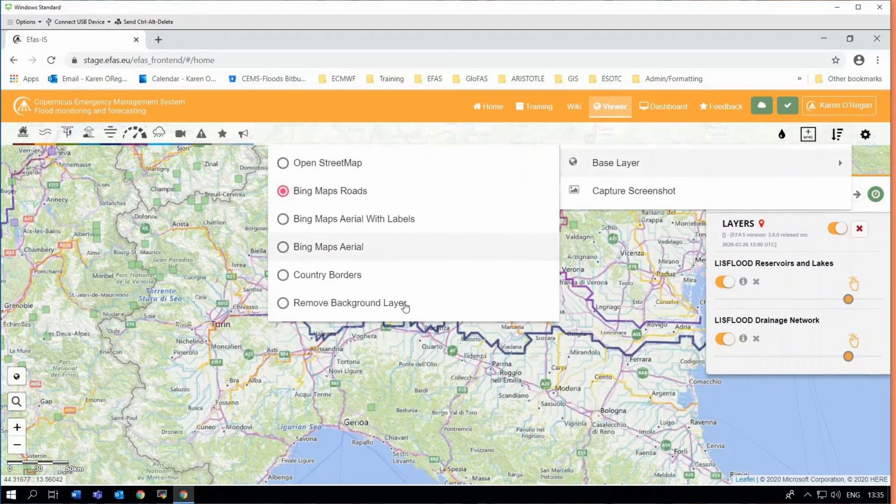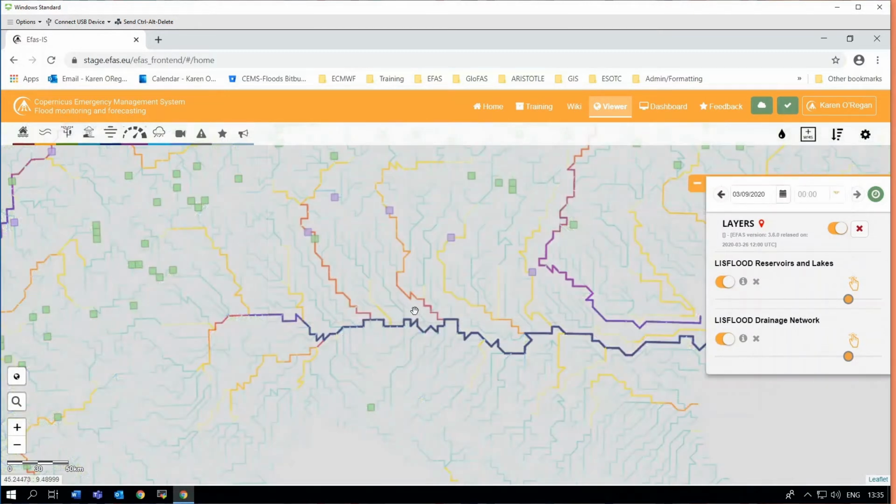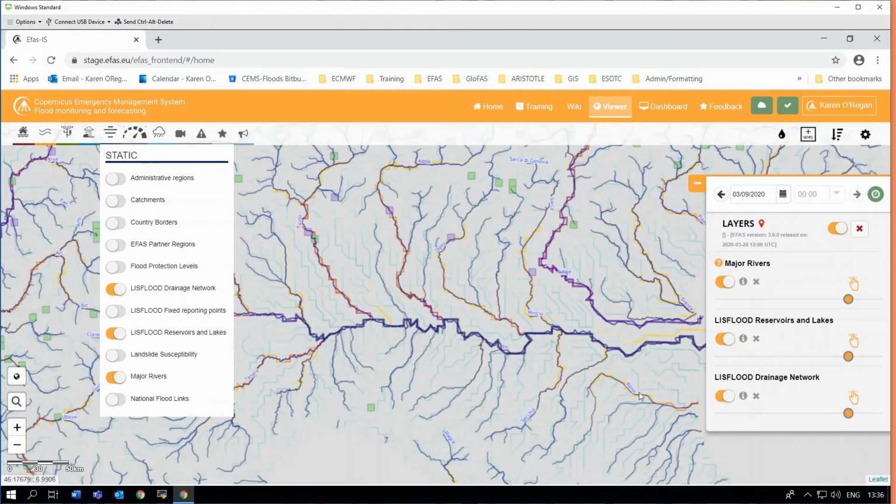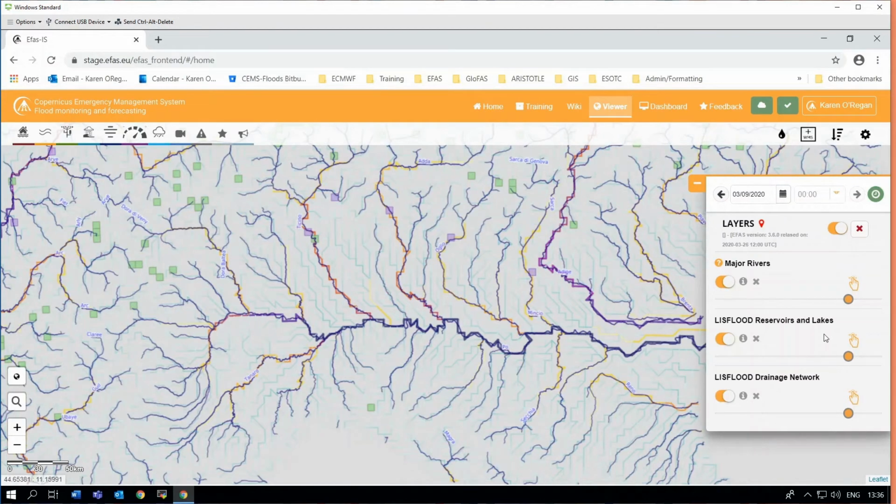You can clearly see that the LISFLOOD drainage network reproduces the real rivers, but sometimes there might be some differences, for instance at confluences or on small rivers. So if you turn on the major rivers layer and overlap it with the LISFLOOD drainage network, you will clearly see if LISFLOOD is representing a river in a different way.